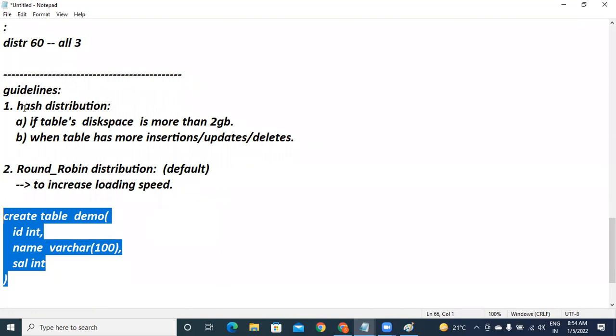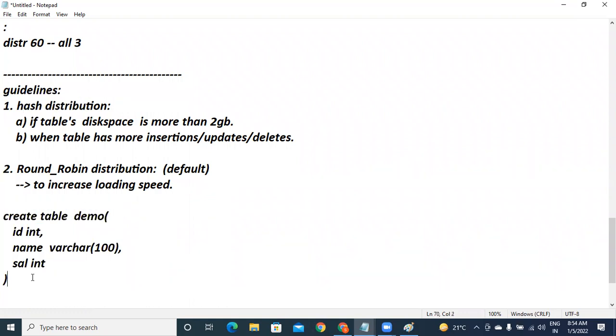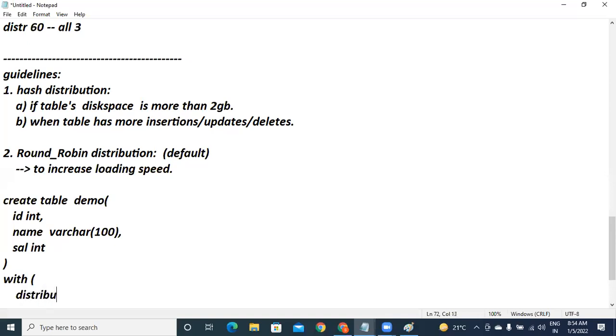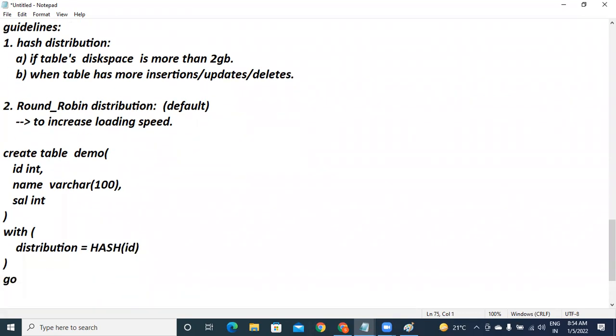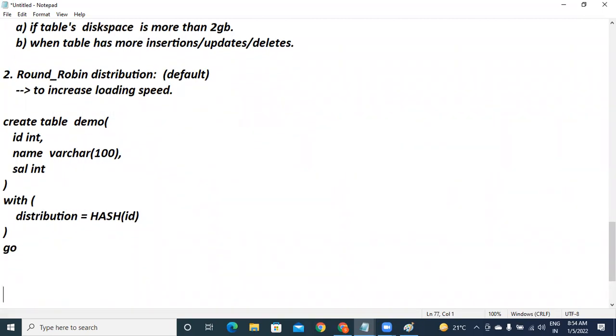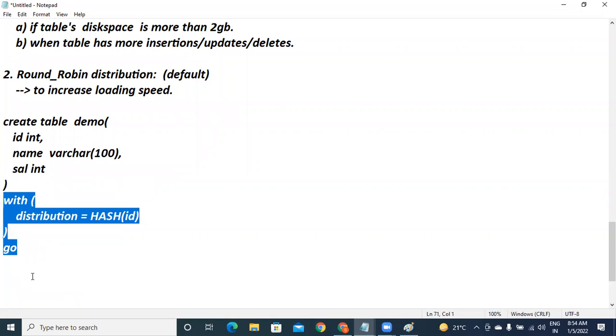But I want to make it a hash distributed table. I have to say WITH (DISTRIBUTION = HASH). But hash based on what key? Hash should be done based on some column. That is the key. Then I will say go. This is my statement here. If I don't specify any distribution with the WITH clause, the default is round robin.